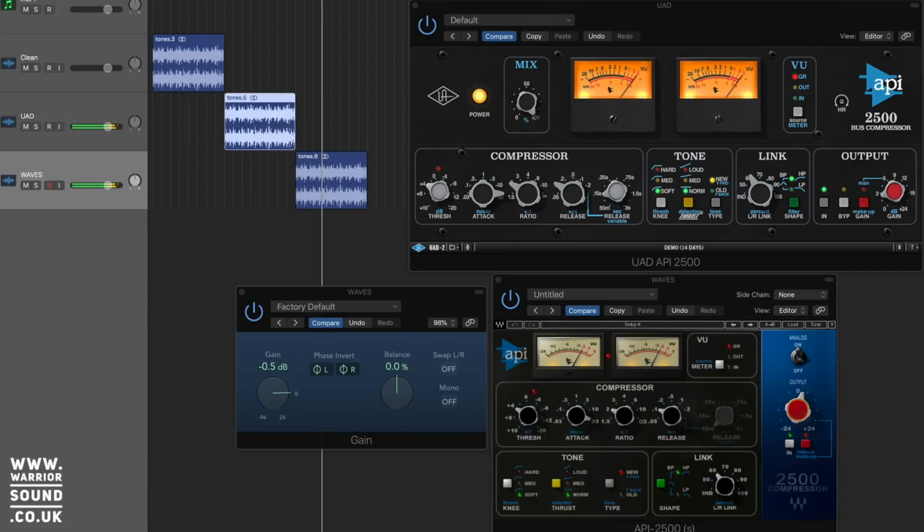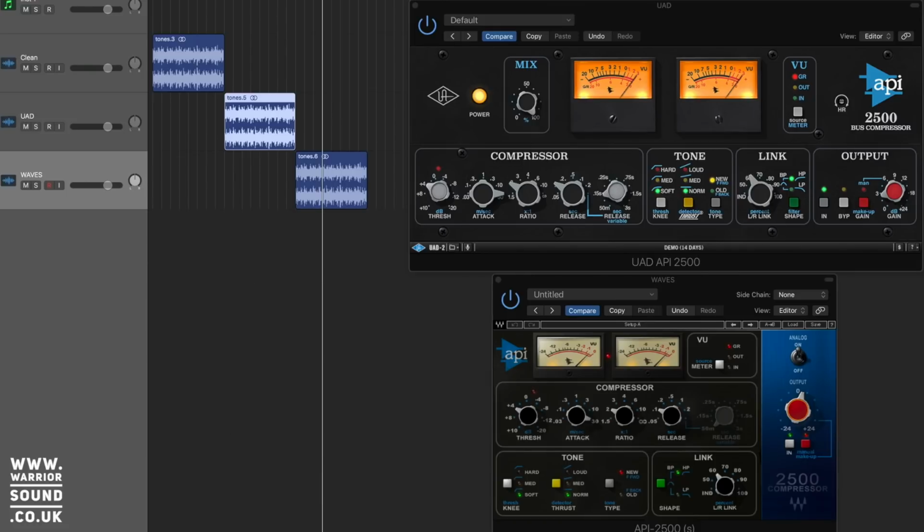I did notice that Waves gives a bit more punch in the low end, whereas the high end details seem to be nicer with the UAD. Just do a quick single loop between the two so we can hear that really quickly. But overall, they're both really nice sounding compressors. I think you could go with either one and they'd be quite nice.